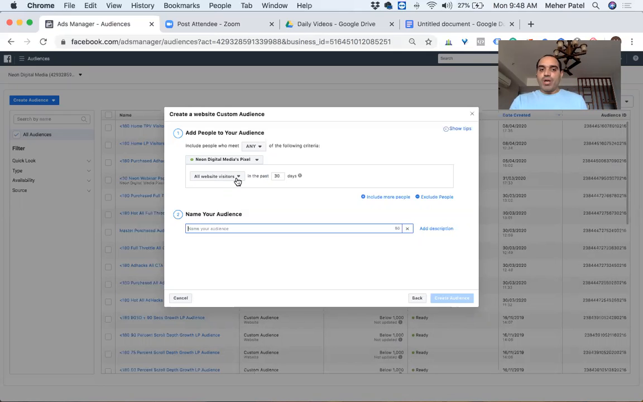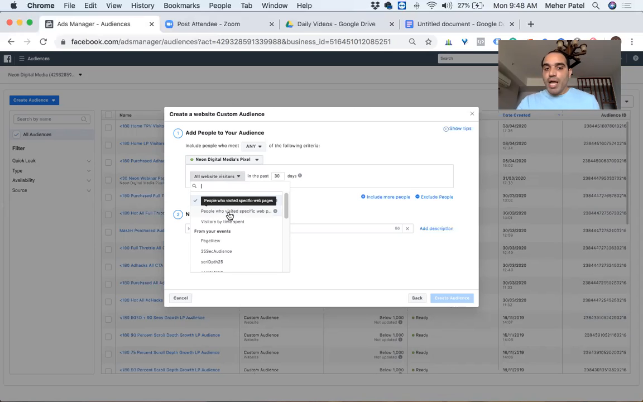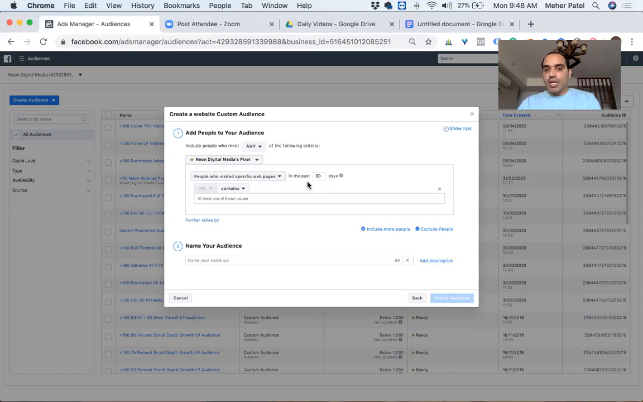Because if your website is only one pager, it doesn't have anything beyond that, you could just create an audience out of that. But if you have multiple pages on your website, and you want to find out which person visited which page, then you need to click on the drop down below and choose who visited a specific web page. All right, so you click on that, and you may want to choose 30 days. The max you could do is 180 days. And there is an option of contains. I would suggest you always choose contains.